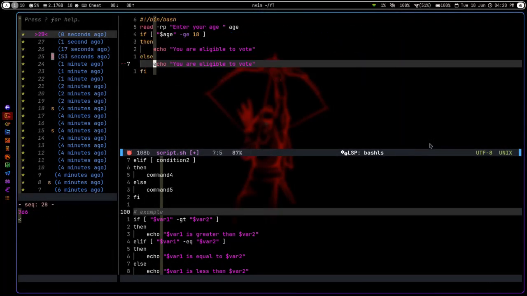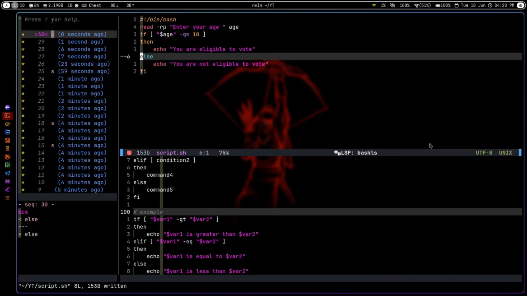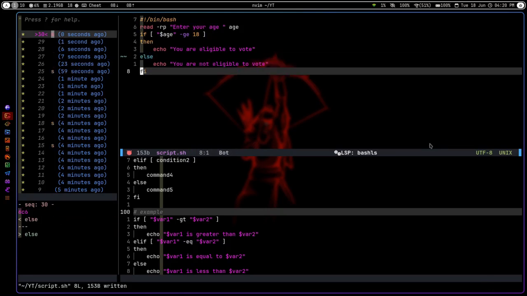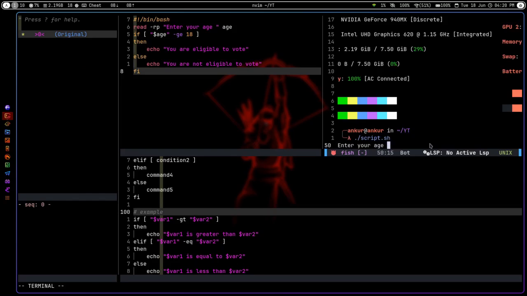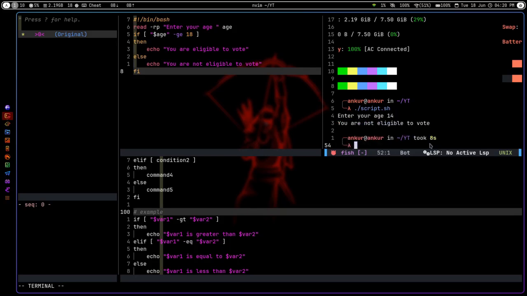And what I would do is that I would add a "not". So what will happen is that whenever we enter something like an age lesser than 18, it would give me a message that I am not eligible to vote.